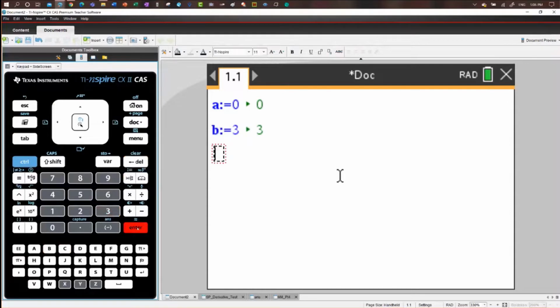Now we're going to put in the rule, the function that we're going to put in. So let's just call that f of t.